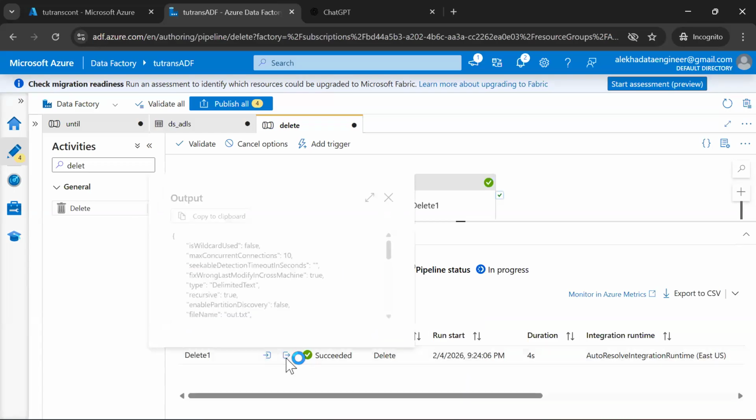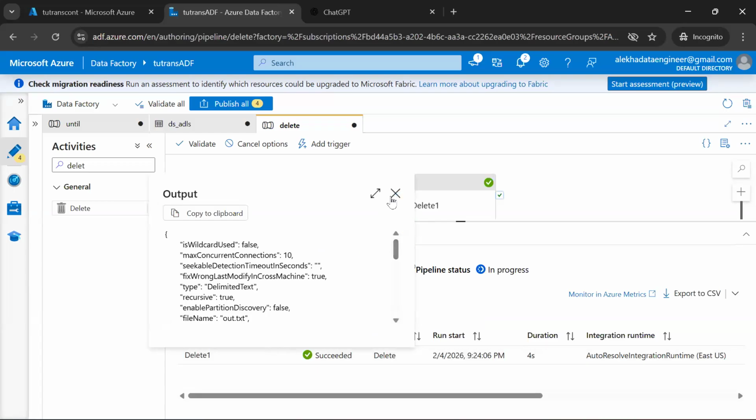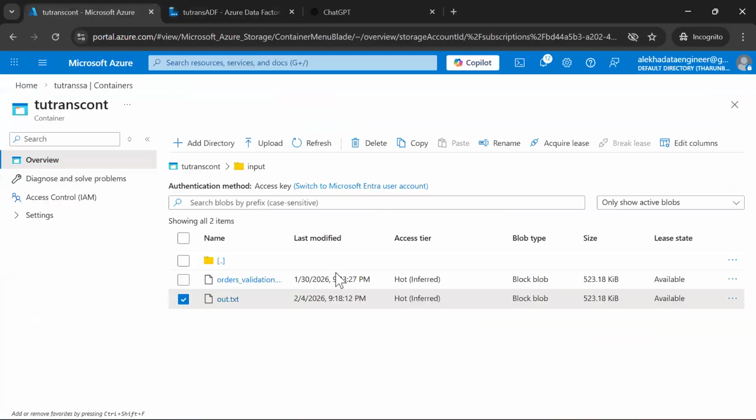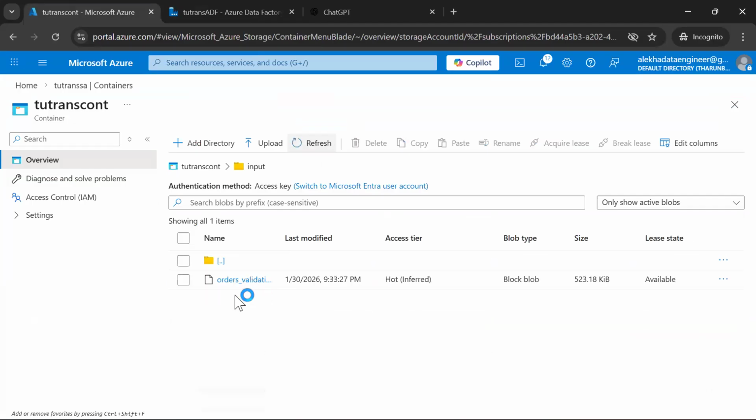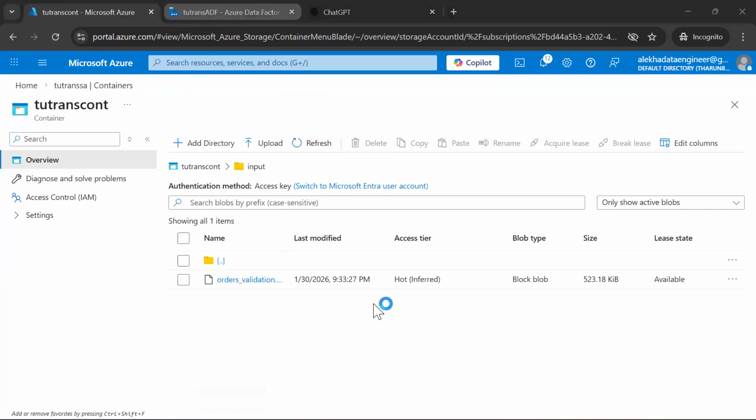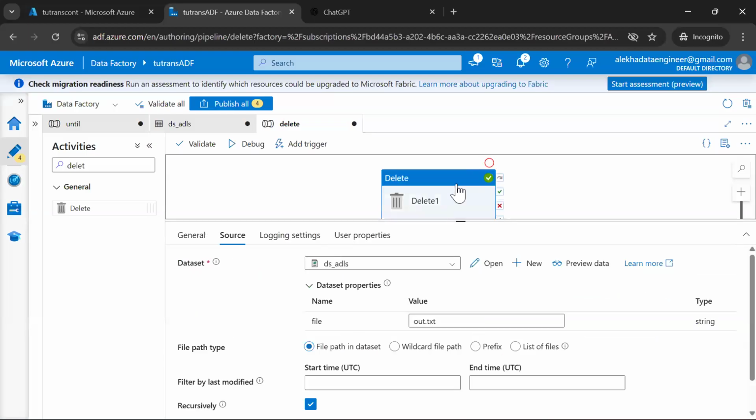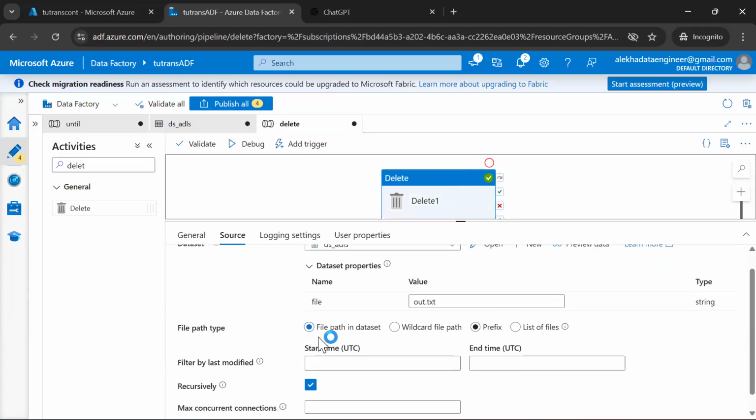Okay, so this is succeeded. If you go back to your ADLS and refresh, that out.txt should not be here. So that is gone, because we have deleted that from the ADF pipeline. And instead of file path in dataset, maybe you have one more option called wildcard file path.